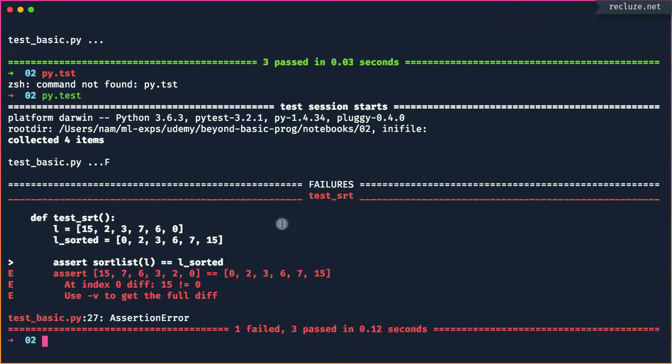Py.test, and you will see that the 4 items were collected, 3 for the div, and now this one new one for the sort list. And you will see that this is not fine. So this is what is returned by a sort list, and this is what we expected. And as you can see, we have an error over here, and just eyeballing it, we can see that it is sorting the list in descending order and not in ascending order as we expected.